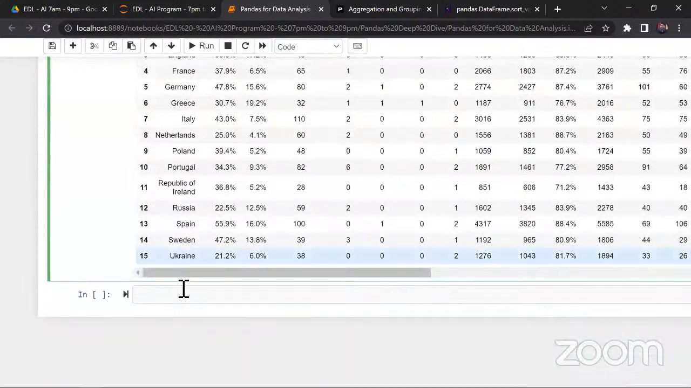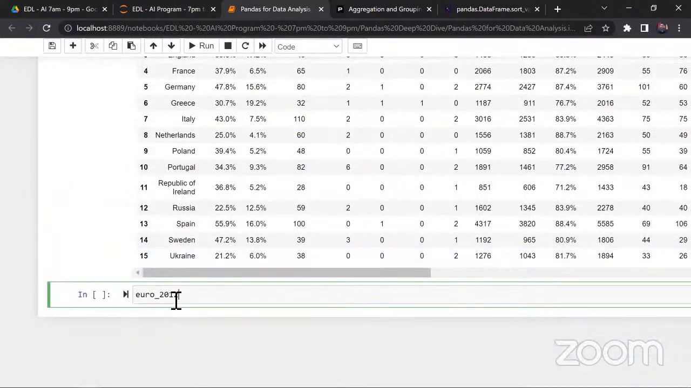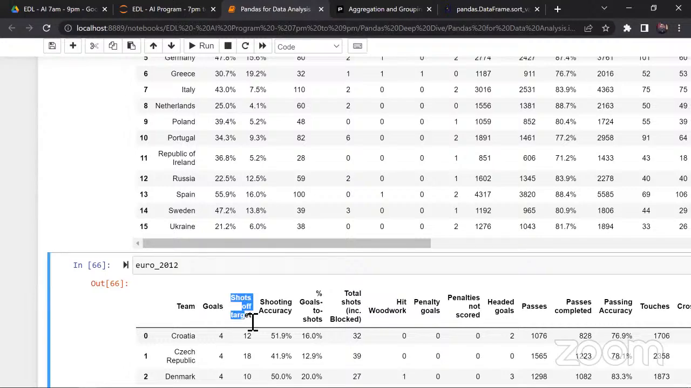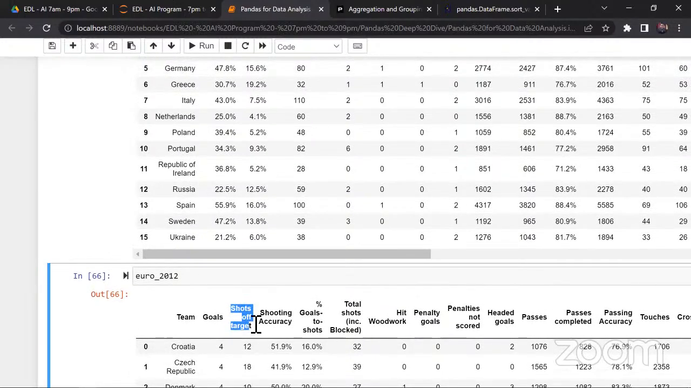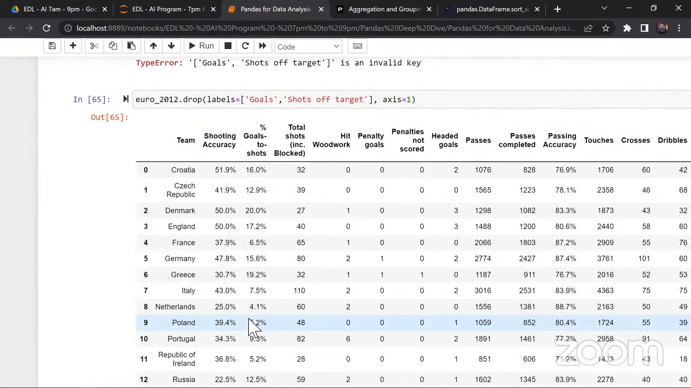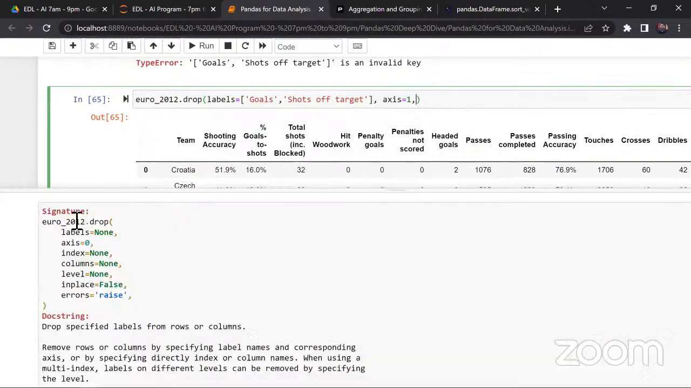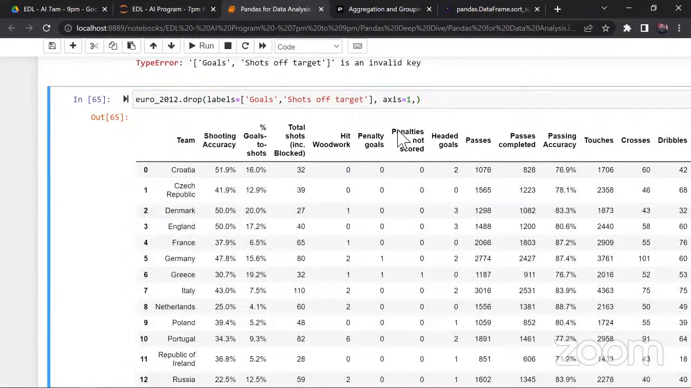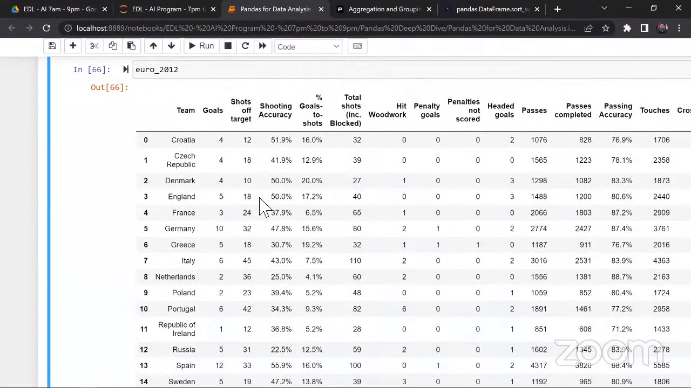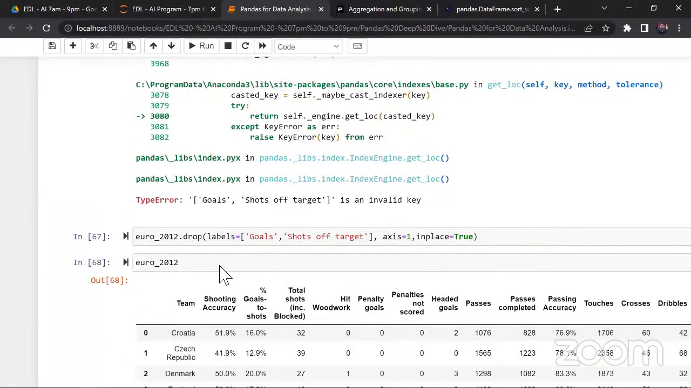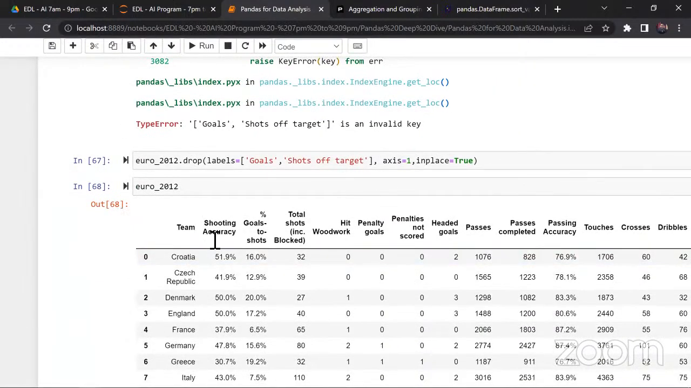Now my next point is, let me see Euro data outside. Still this goals and shots off target is available. What is the mistake or blunder that we have done? We have not assigned to the original data, or let me try to find, is there anything like inplace argument? Yes, great answer. Inplace I'm able to have, right? Let me try to use this. Inplace equal to false. I did not impact the original data. Now let me set it to true. Now let me see this. Now it has gone. Goals and shots off target has gone. So this is how I can drop one column at once and multiple columns at once.